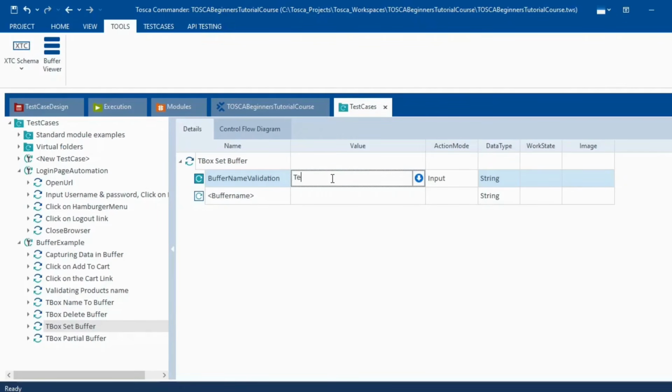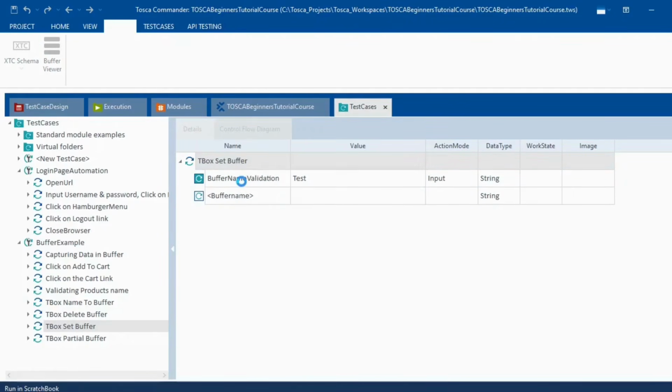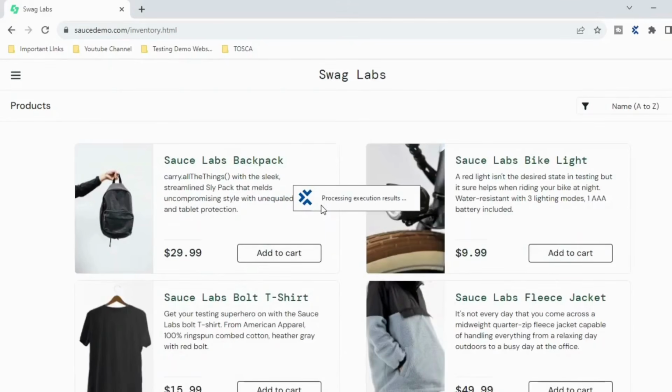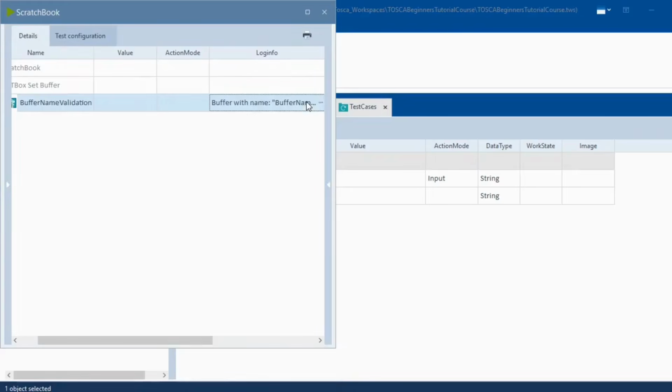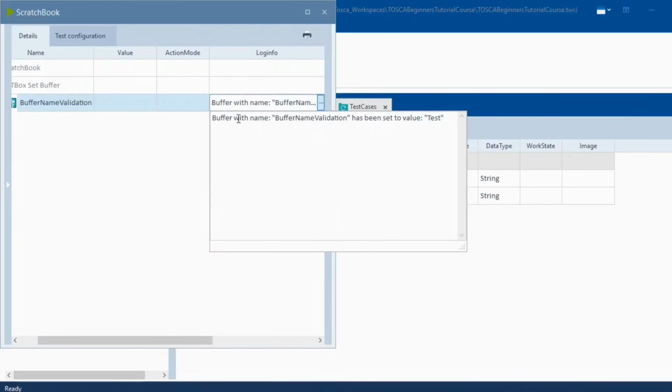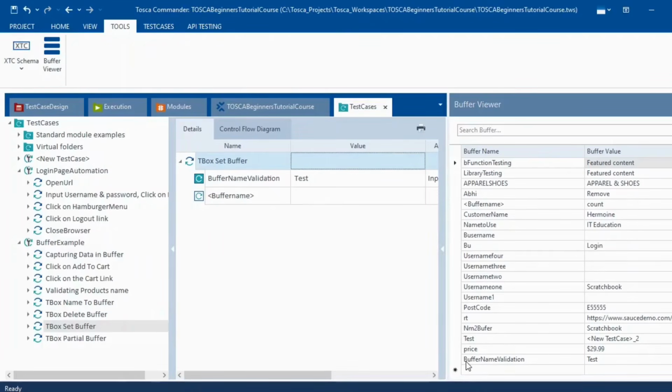So let me write test here and we'll just validate if it works or not. So I'll run this and it will create this buffer and it will assign the value test to this. Okay, now here in the scratchbook, if I go here, buffer with this name has been set to value test. I can go to the buffer viewer and see, okay, buffer name validation test has been successfully created.